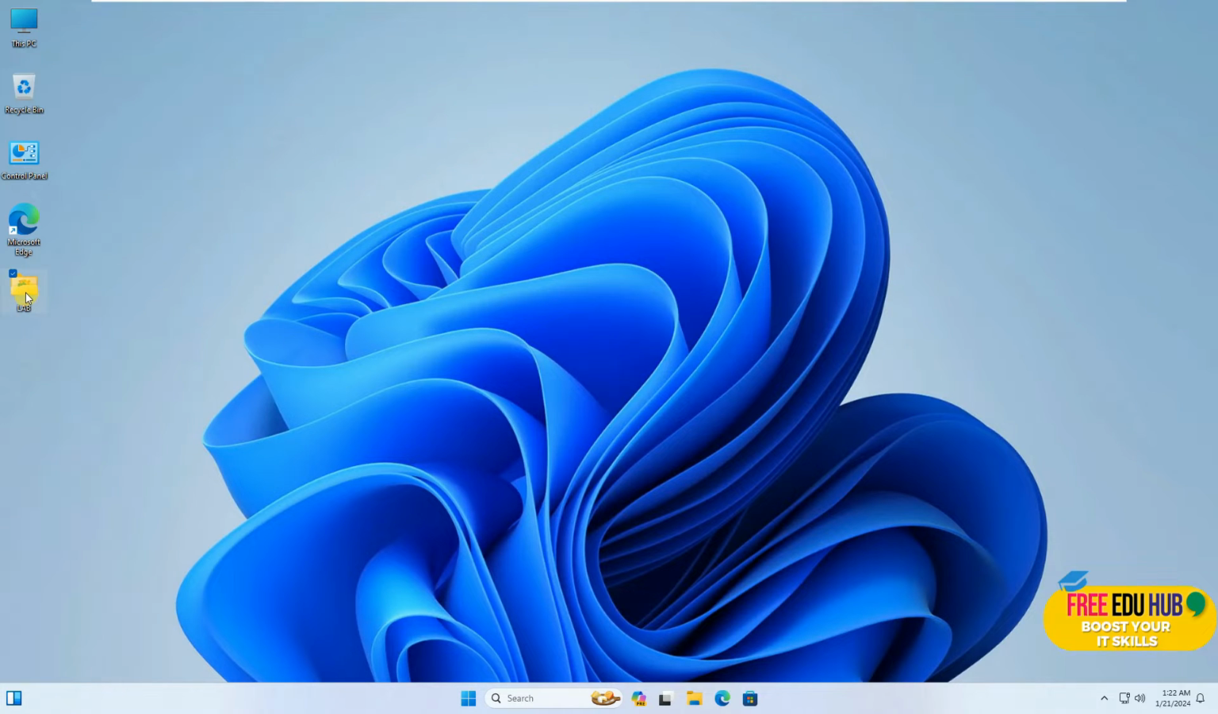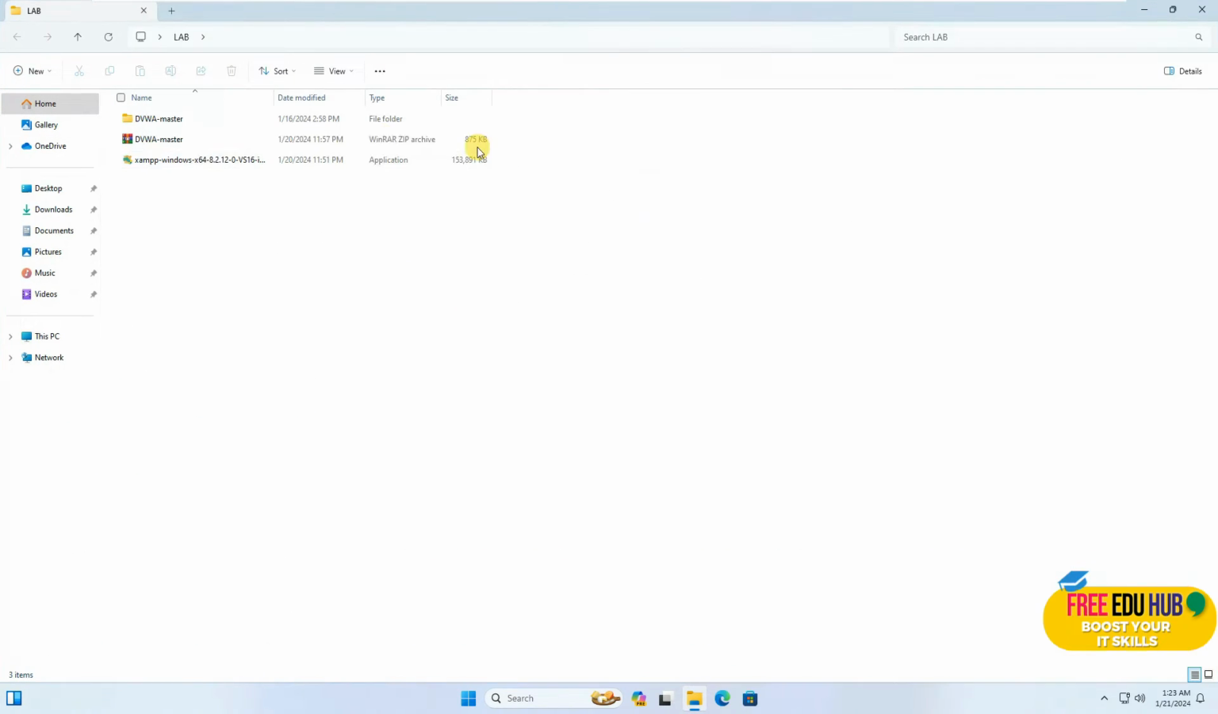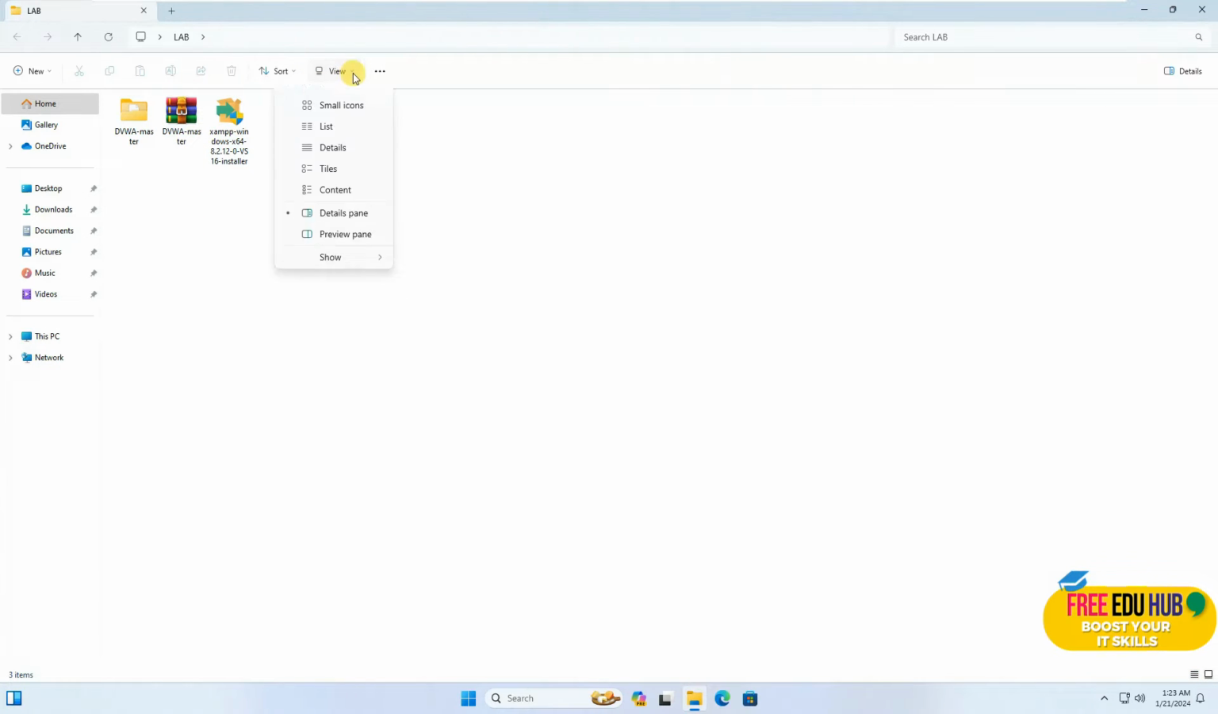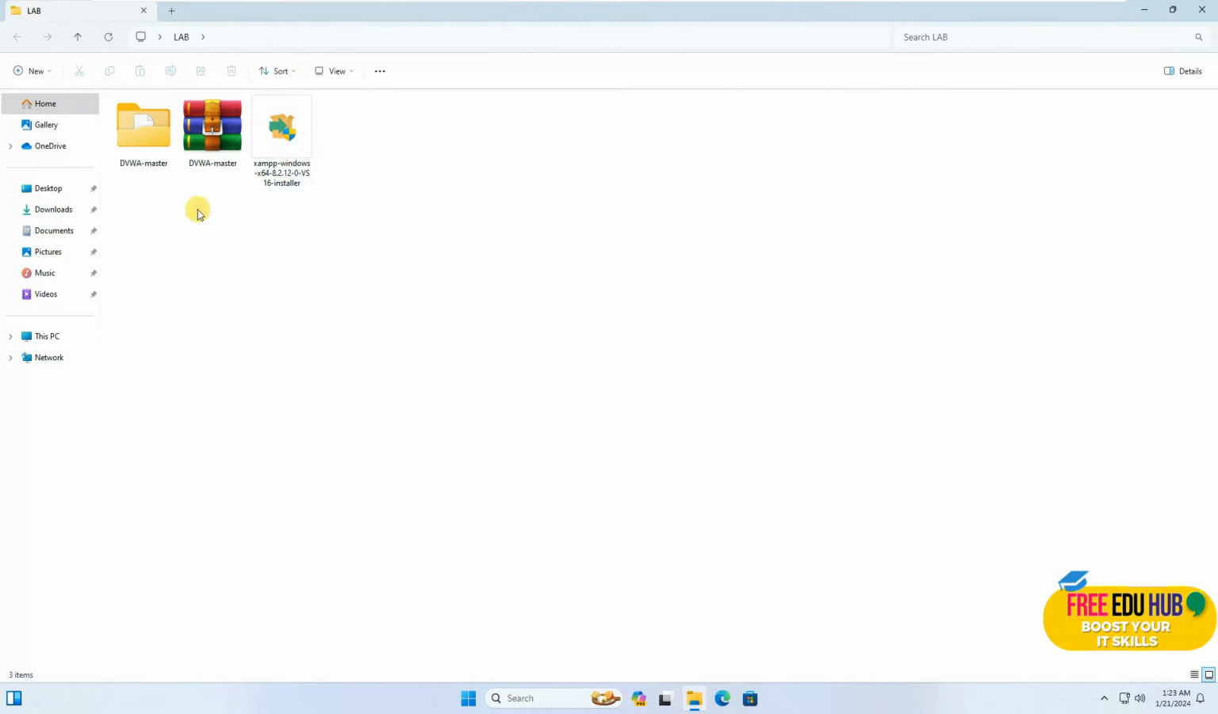Now, as you can see, I have downloaded the files and placed them in my folder called lab, and you'll find the files in it. I have extracted it as well. Just make sure that once you extract it, it would be named DVWA-master. We'll have to rename it as DVWA only.